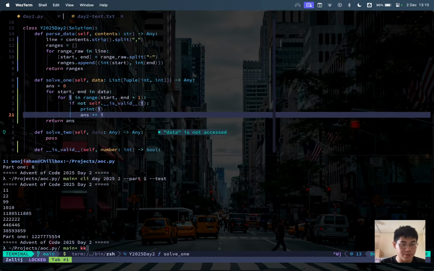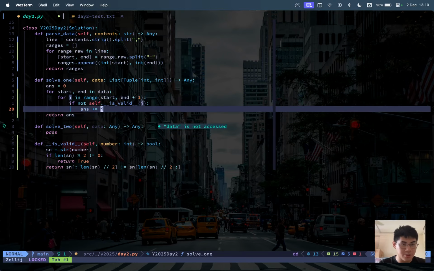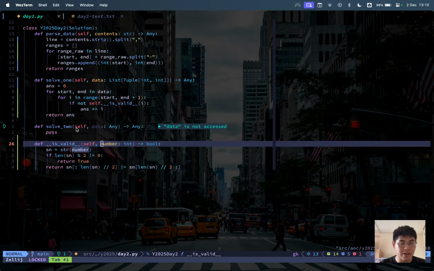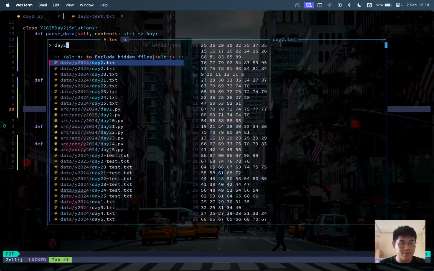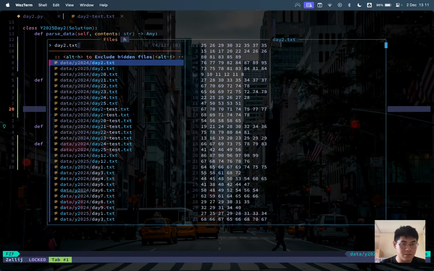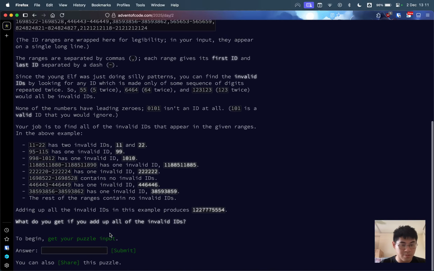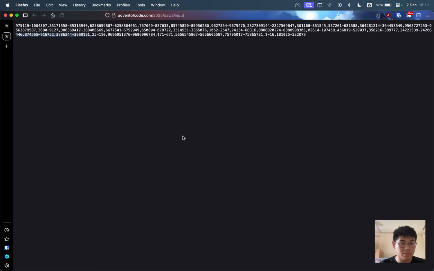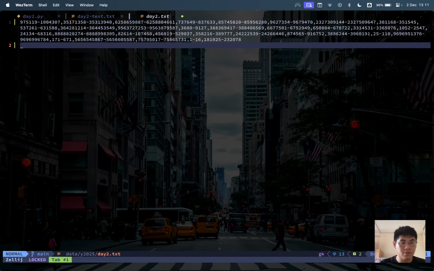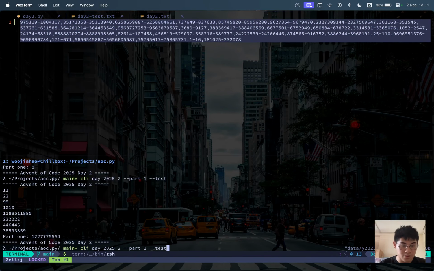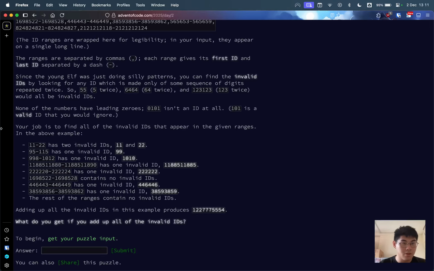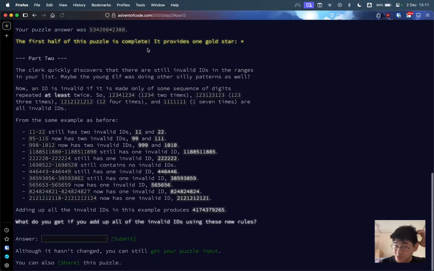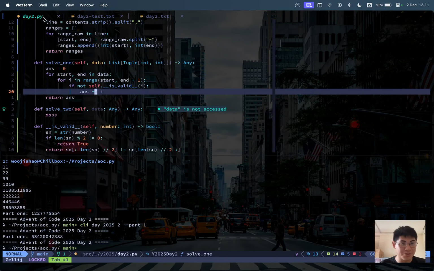Yeah, so I think I was caught up in trying to optimize it a little bit too much. Basically, the idea is a valid string just has to appear twice. Cool. So let's just do day 2 text, and let's get my puzzle input for this. And let me just run the CLI without the test. Okay, cool. Yep. That was a lot simpler than I thought. I think I overthought that.